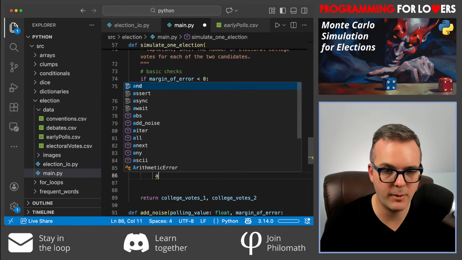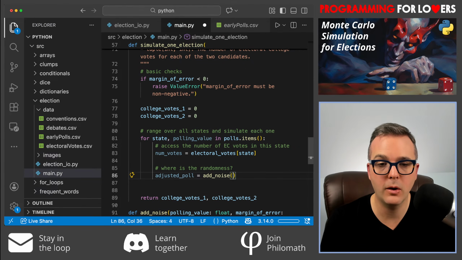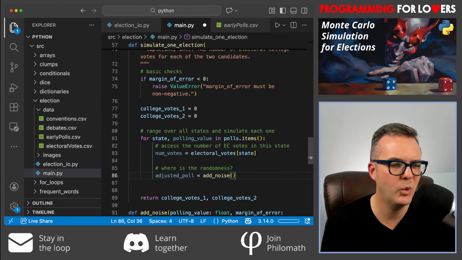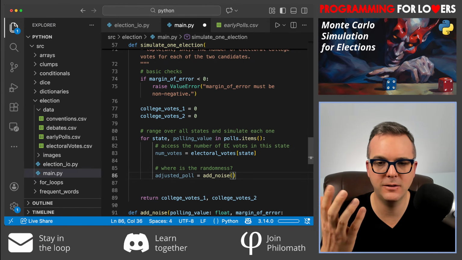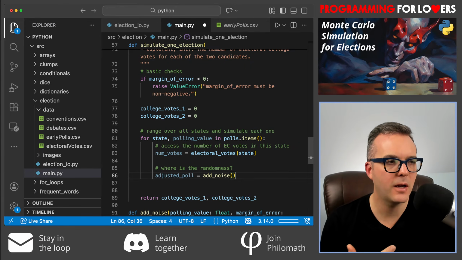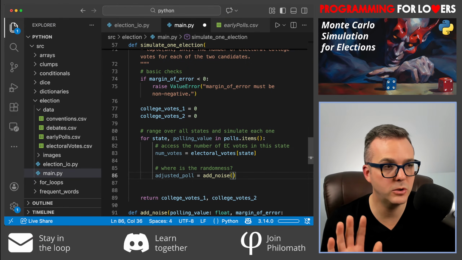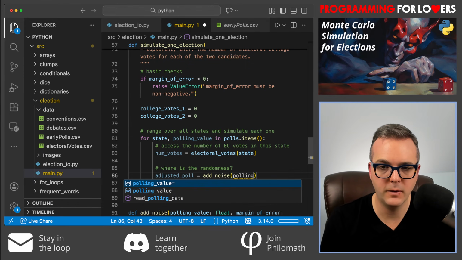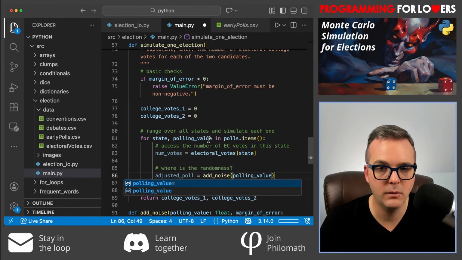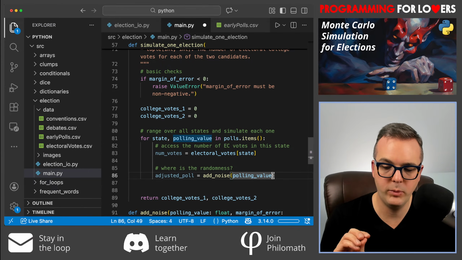And so to do that, I'm going to pass that work to a subroutine. I'm going to adjust the poll number up or down by calling a function that I'm going to call add noise. Noise might not be the best way of putting it, but the idea is to push this candidate one percentage up or down based off of the effects of randomness. I could talk about how that works, or I could do the strong computer science thing and just push it to a subroutine. So I'm going to say, take your current polling value, which is candidate one's current polling percentage in that state, and just push it in a direction.